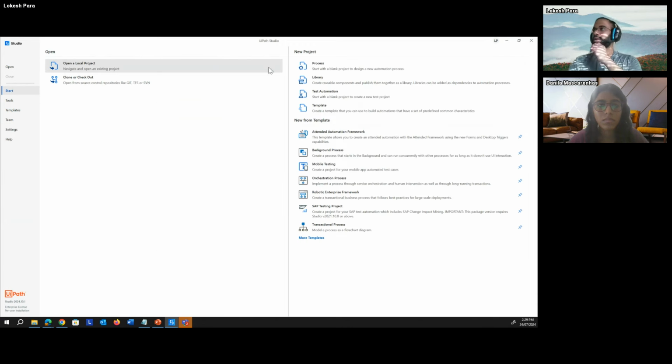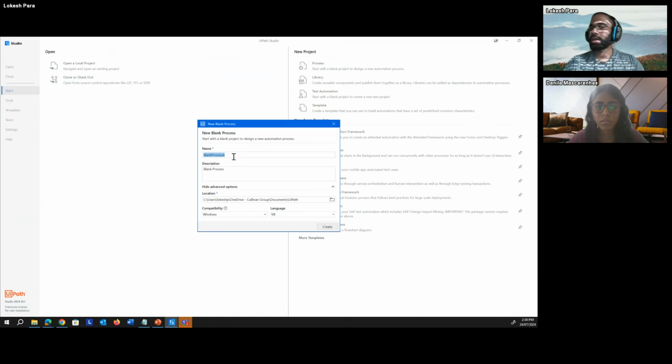Then let's get started. So now this is the new project. UiPath is very descriptive. Whatever activities or panels you are using, it gives you a brief description about what it is doing. So you can see here, for process, you can start with a blank project or design a new automation process. Simply click on process and give a name for this process. I'm just giving it first automation underscore ACME, because I'm building a process using the ACME application. So this is my first automation, and I'm giving it the name and description as well, the first automation.